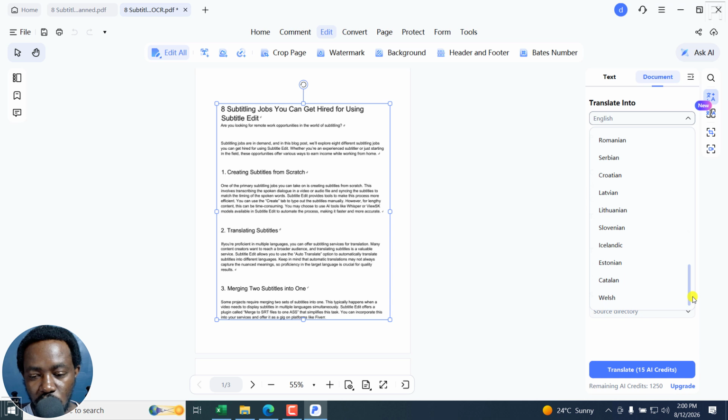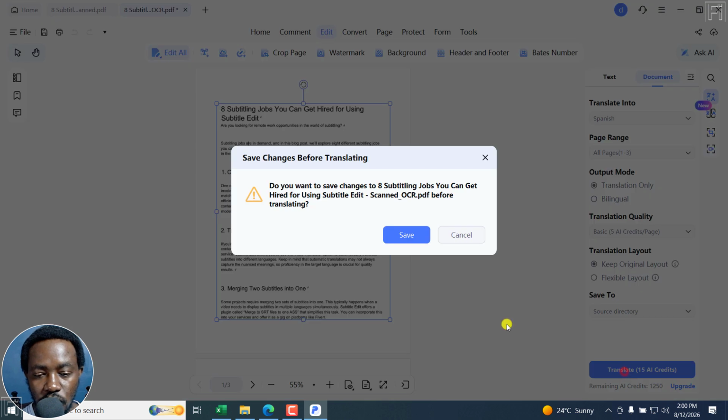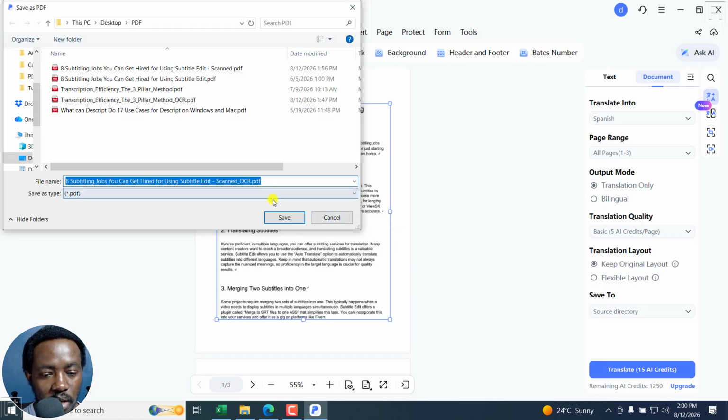So there are a couple of languages here. Let's say we go to maybe, let me see, Spanish. That's okay, and you can save to source directory, and I'll click on translate 15 AI credits. Let's just click on it. Actually, do you want to save the changes? Because we did the OCR, click on save and then scanned OCR.